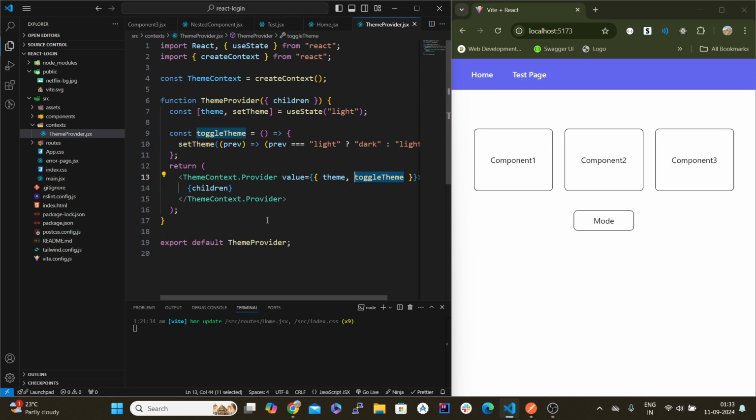So let me see this. So now we need to wrap the app inside this ThemeProvider component. What is this ThemeProvider component? This is a provider component that returns this ThemeContext.Provider component that takes the children. So anything we wrap inside this ThemeProvider is going to have access to this theme and toggleTheme function.